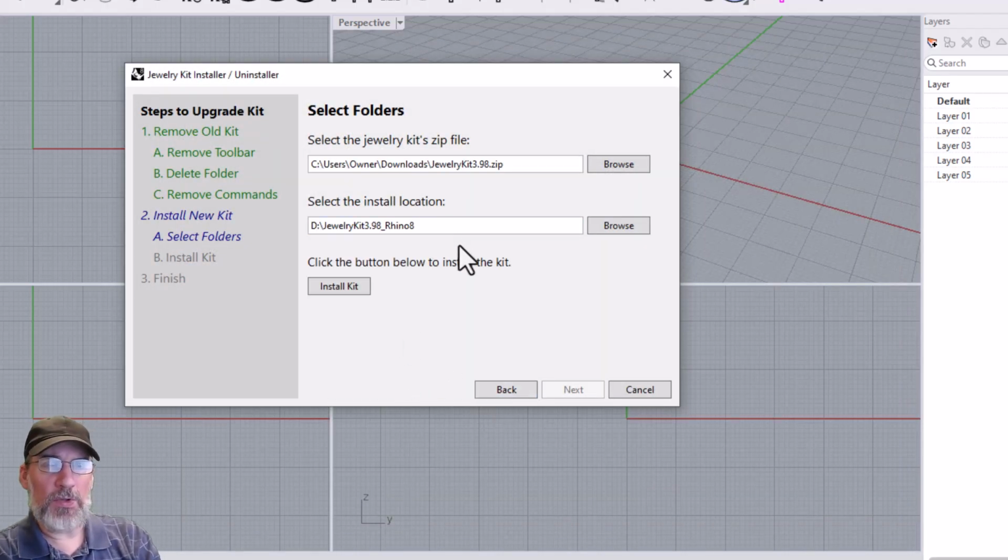Because you already installed this kit, it will autofill the install location for you, and I recommend that you just go ahead and leave that. However, if you absolutely want to change the location on your computer where the kit's installed, you can click on Browse. That will open up a folder browser in this case, and you can select either the drive or the folder, not a file, where you would like the kit to be installed. But I recommend that you just leave the previous install location as is and then click Install Kit.